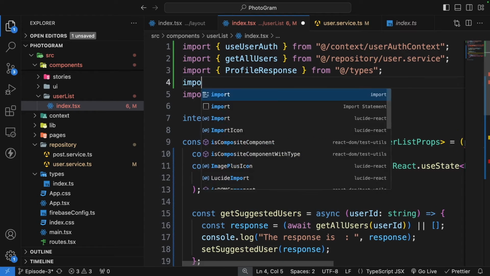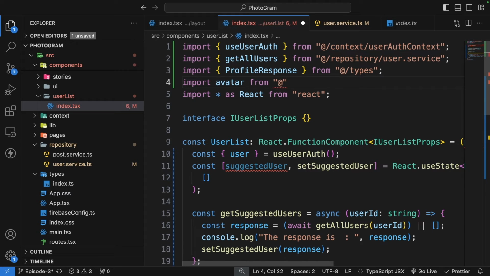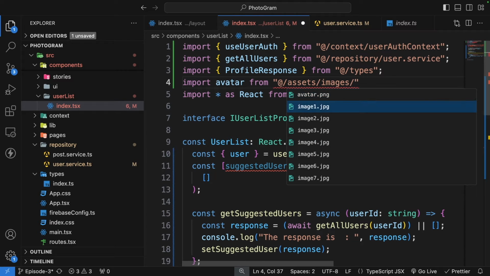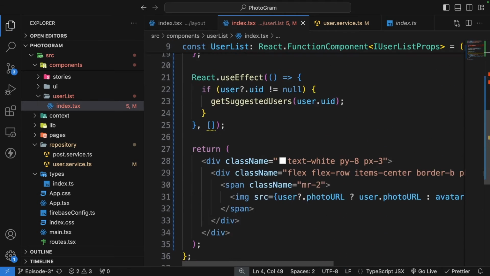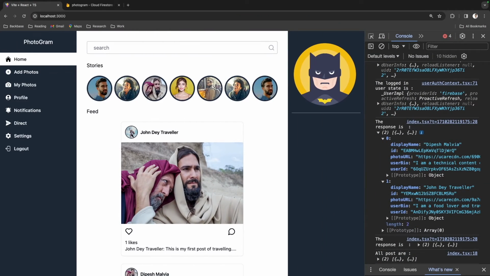So let's import the avatar. I will go here, I will have import, and this will be coming from the @assets/images/our avatar png. All right, so we have this image. If we want to check, we can go and check. So if I go here, then we see this is how the image looks like, but we need to make it a little bit nicer.